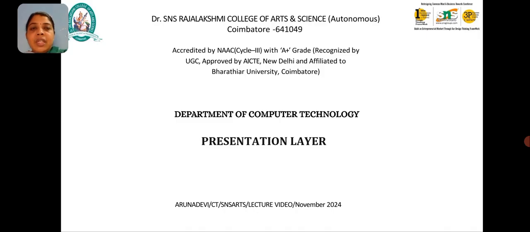Today we are going to see about the presentation layer. Already we have seen a lot of layers. So today we are going to see the importance of the presentation layer and how it can be useful in the network, what the benefits are, and what formats we have to follow.